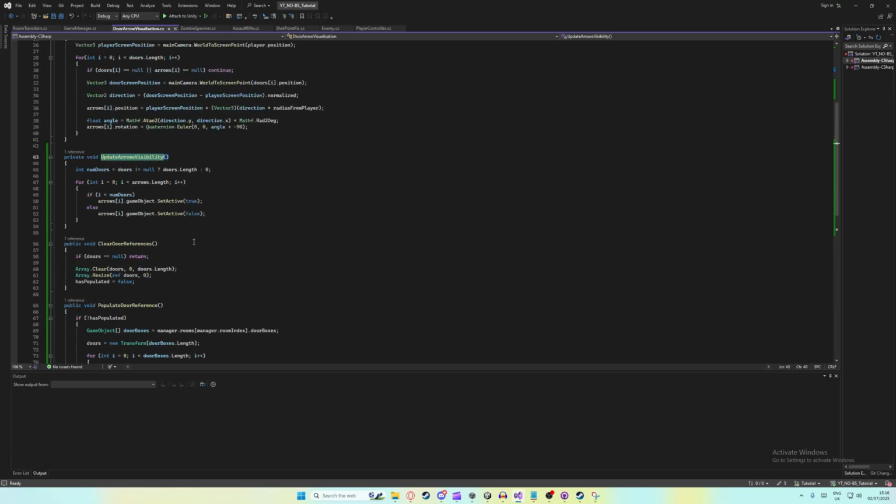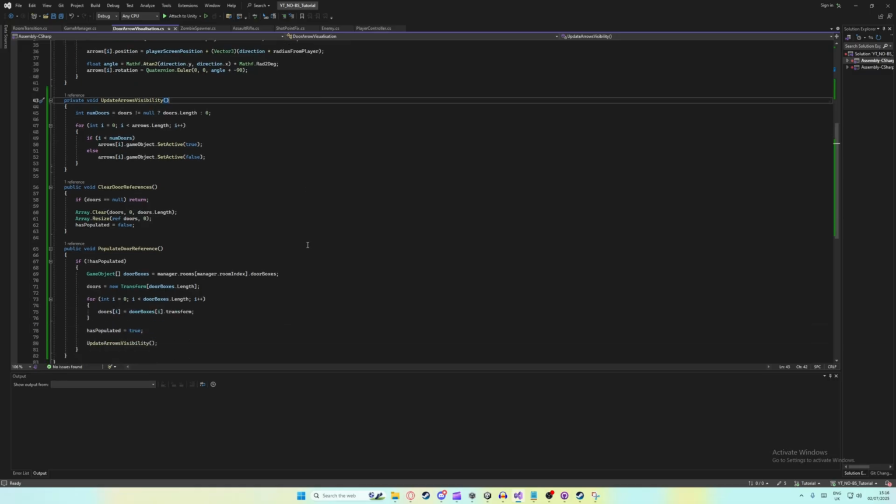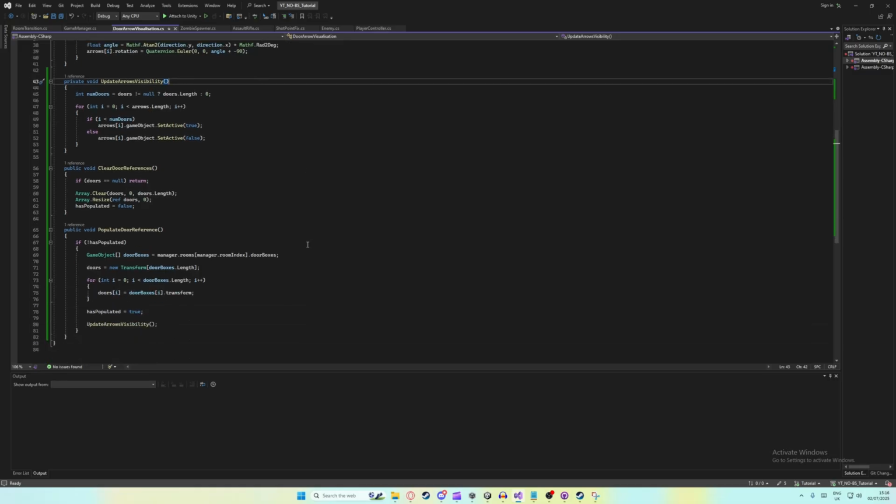Inside of the update arrow visibility method, we'll check the number of doors in the doors array, loop through how many there are, and only set the needed number of arrows to active. This makes it so if we have less than 4 doors in our scene, in our case 3, only 3 will show, and if there's 4, 4 will show, 2 will show, and so on.